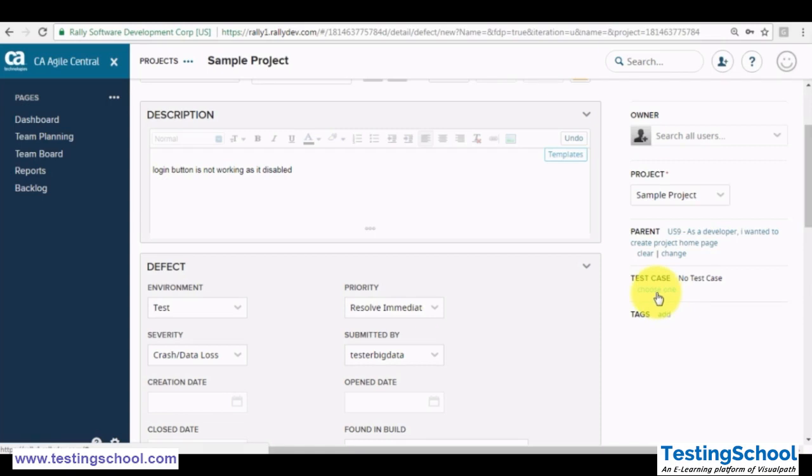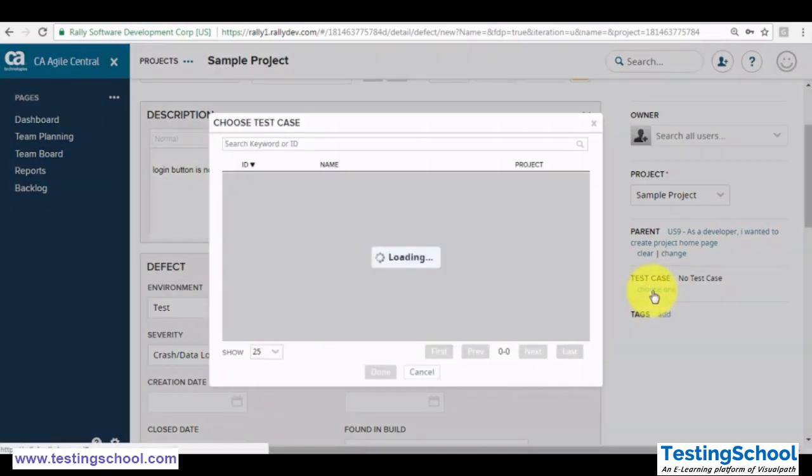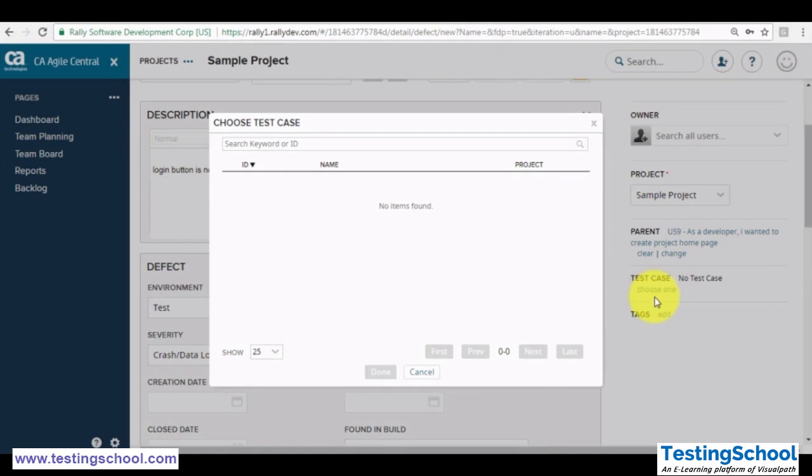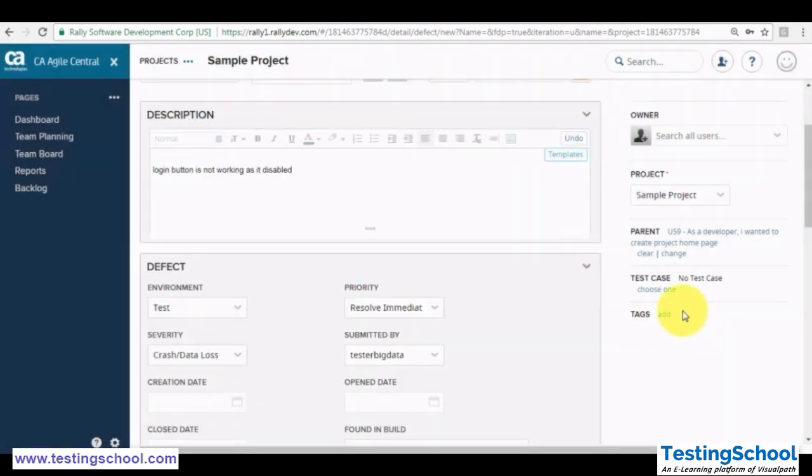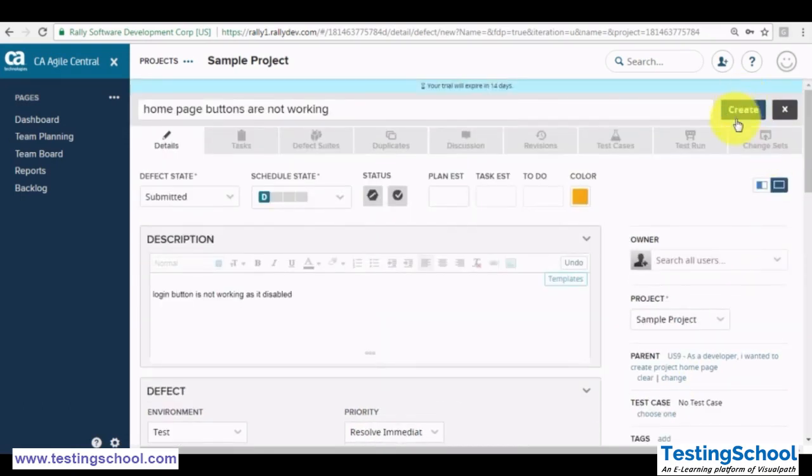And if you have created a test case, then you can select the test case also, because definitely you had created some test cases for the home page module. You can select that over here, but I have not created a test case as of now, so that is why test cases are not coming. Test cases we will see in the next session. And at last, if you want to add any tag or keyword, you can do that using the add option. And at the last, you can click on the create option over here.